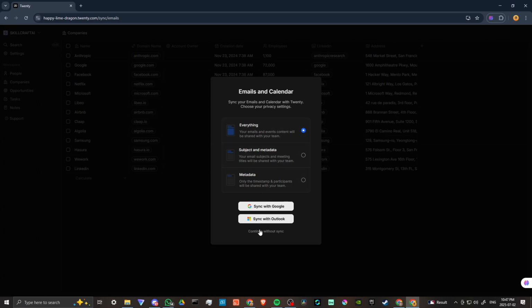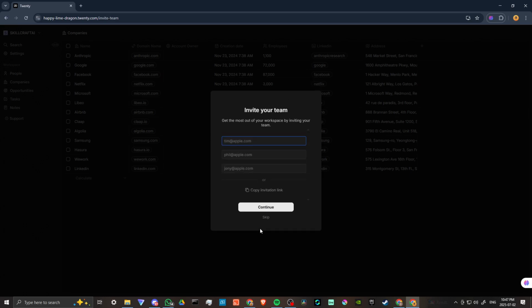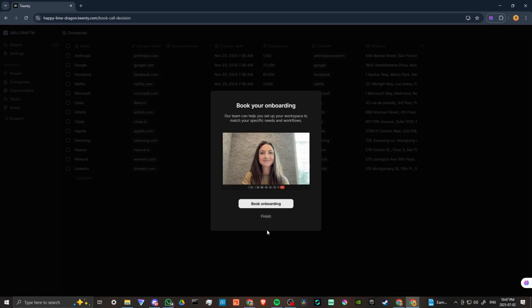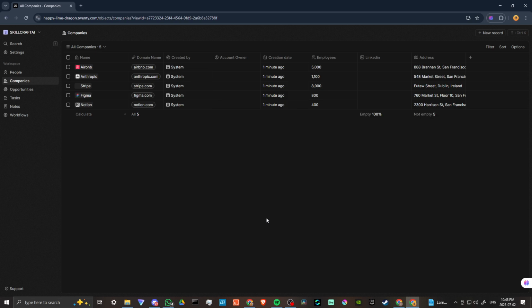Emails, calendar. We're going to continue without sync. If you have a team, you can obviously do this. We're just going to go ahead and skip through this. We can book an onboarding, so their team can help set up your workspace to match your specific needs and workflows. So if you need help with that, then you might want to book an onboarding. But if you are looking to just get started, then that is the basic process.